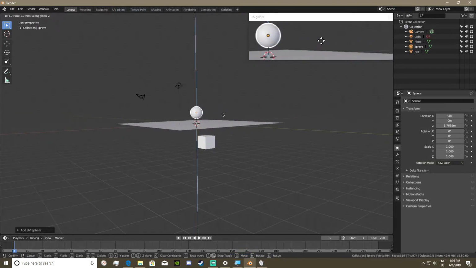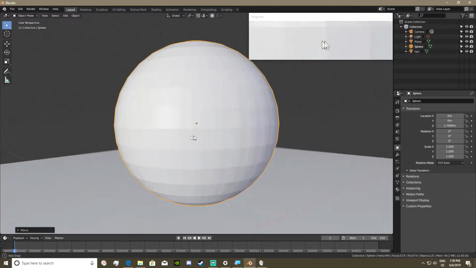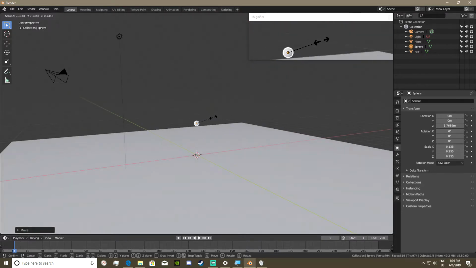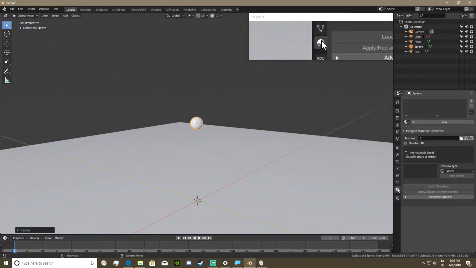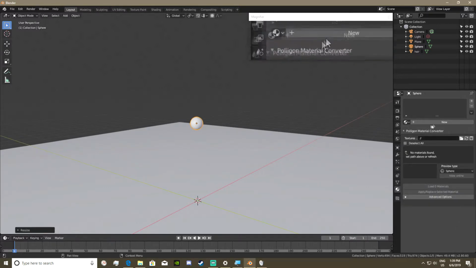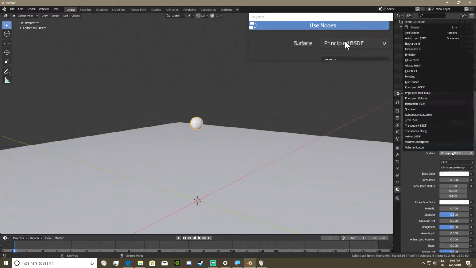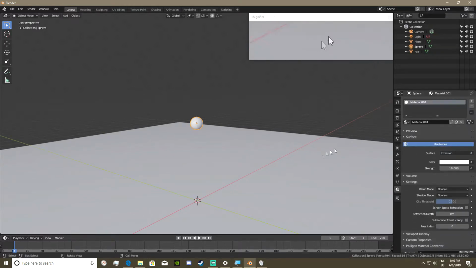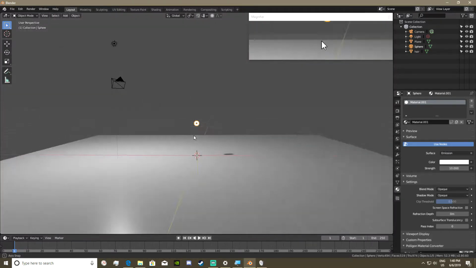G, Z, we'll bring it up a little bit. If I hit period on the numpad, it'll zoom in on it. Let's size it down, just to have it a little small. We'll go into our materials tab, new material. Make sure it doesn't use the old material. Go to emission, and I'm just going to turn it up to like 10. Z, go to rendered, and see what that looks like.